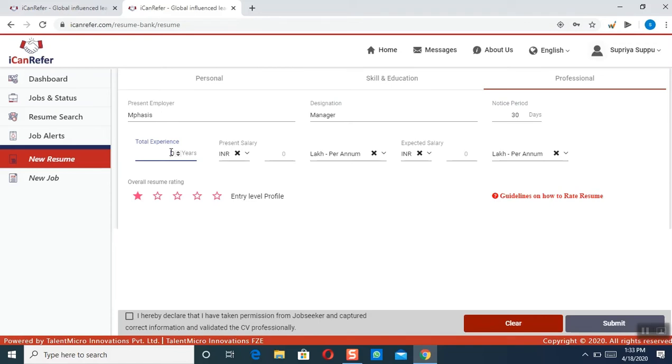So here you need to mention the overall work experience of the job seeker, not just the previous or the current employer, the overall work experience. Next is the present salary and what is the expected salary. If any job seeker is not comfortable giving out the expected salary details, you can just leave it to 0 here.